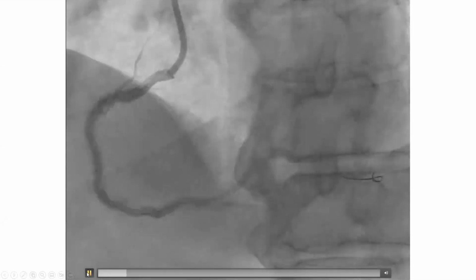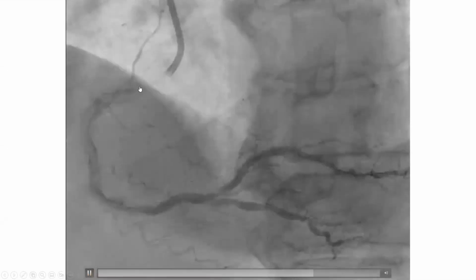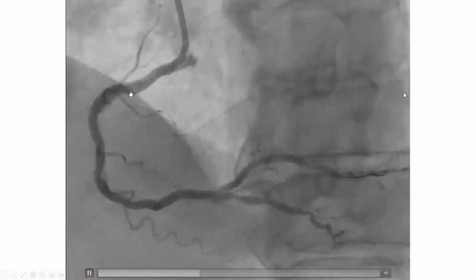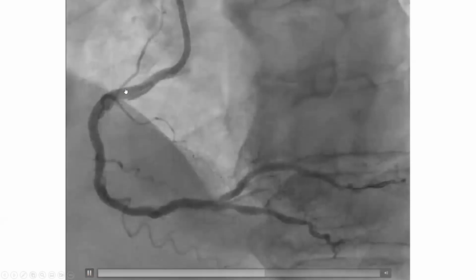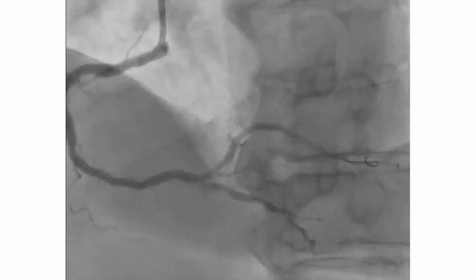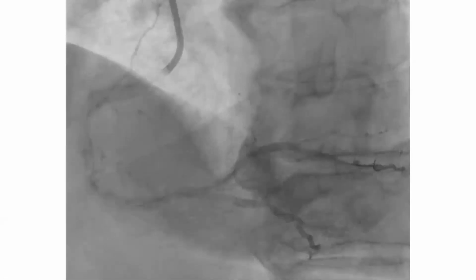And this is the result after proximal stenting. You still see the dissection behind the stent, but it's stuck behind the stent. So there is no concern of this dissection propagating.